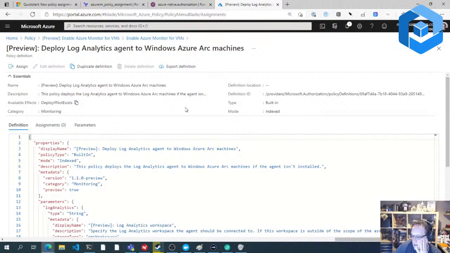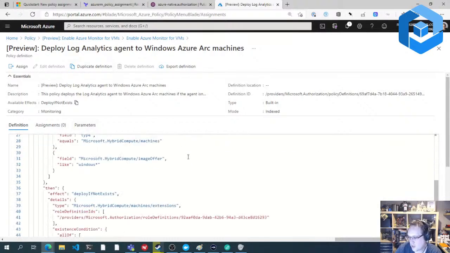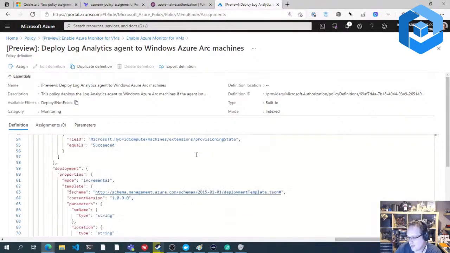So this takes things a step further, and says not only if I'm a user and I try and create a resource that doesn't have this enabled. So this example, this is deploying log analytics to a Windows Azure Arc machine. It's a bit specific, but if I do that and I deploy a VM that doesn't have this enabled, this won't prevent me from doing it. What it will actually do is it will go ahead and update that machine to actually have, in this case, the log analytics agent on it.